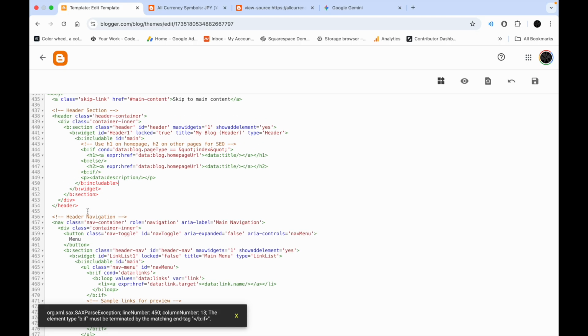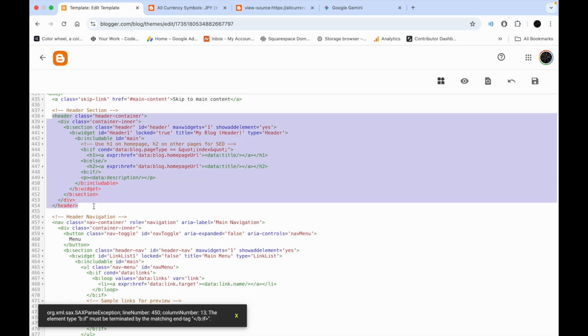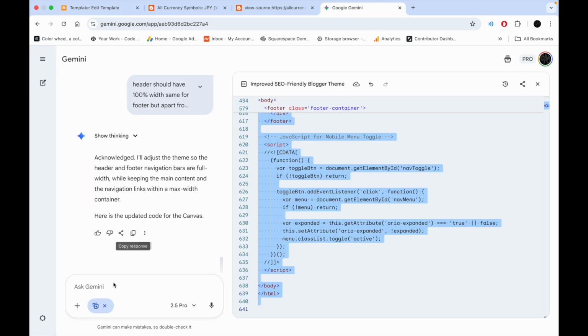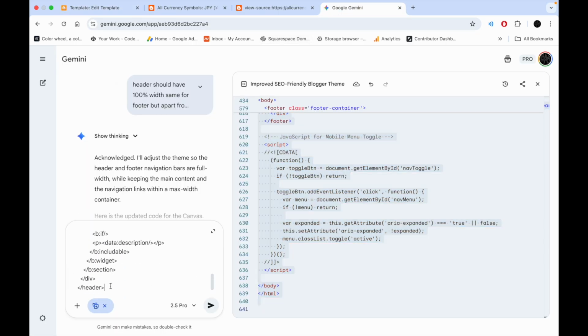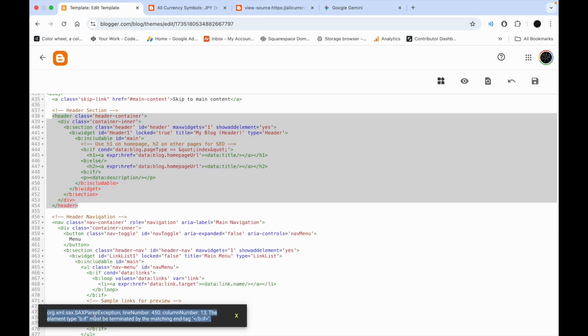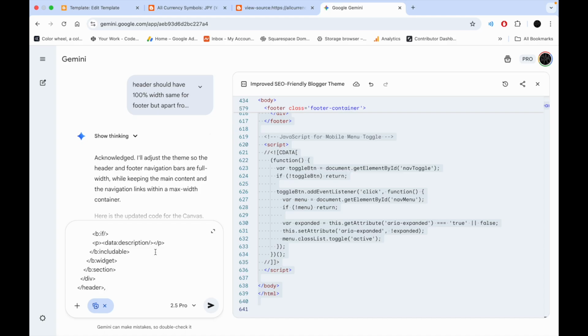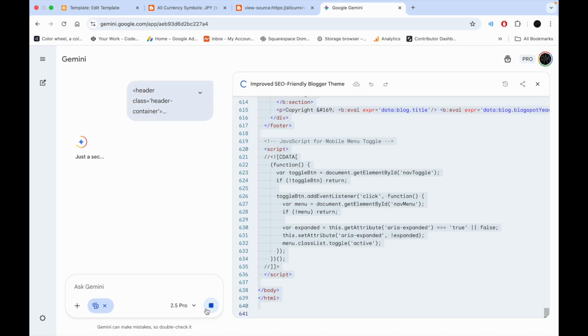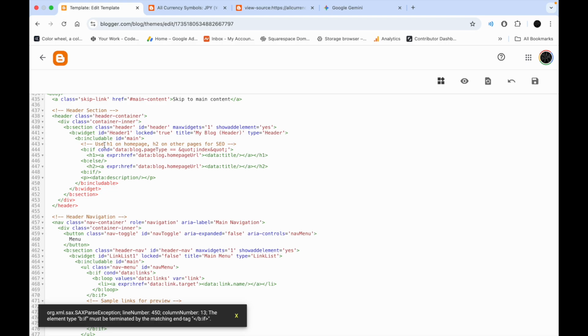So if you're having this kind of problem and you don't know how to solve it, just copy this and paste it here, then put a comma, and whatever error you are facing, copy that and paste it and click here. If you do it this way, it will understand and fix the problem, or if you know how to fix it, then it's better. Most of the time, the HTML code is open but not closed somewhere, and that's why this kind of problem happens.